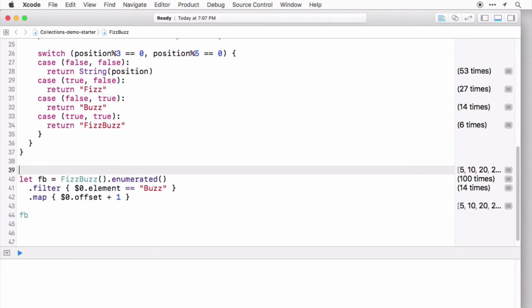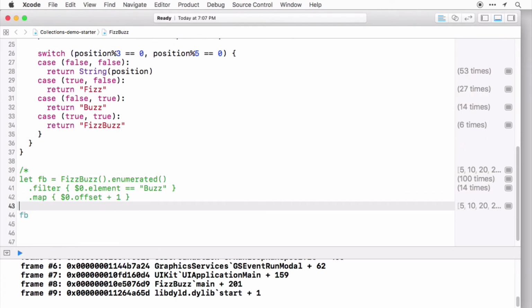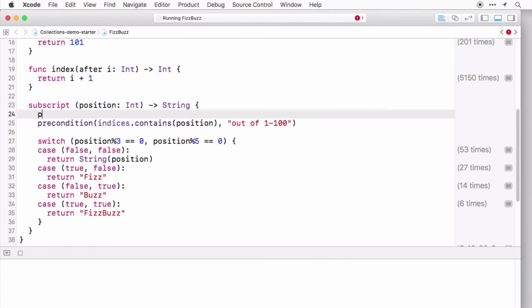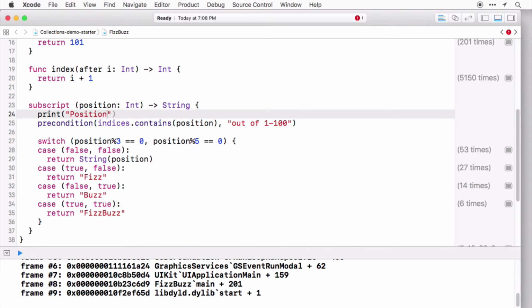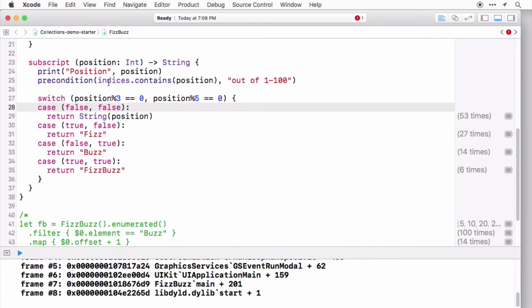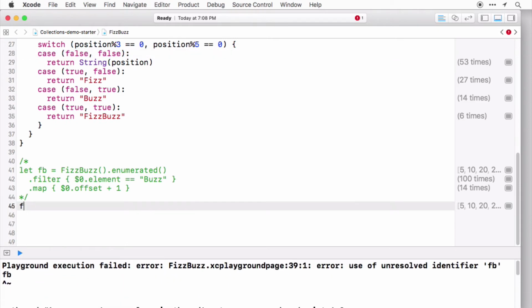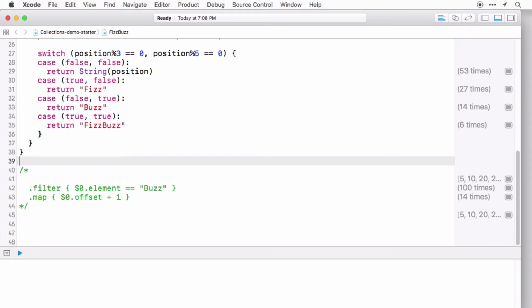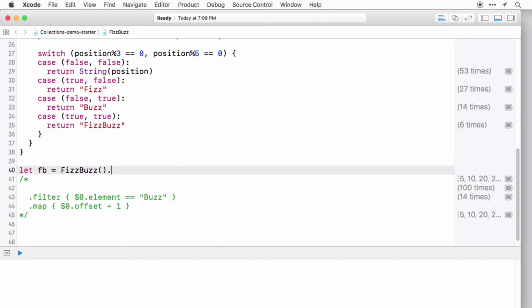So let me comment this out for a second. And I'm going to put a print in here. Let's just print the position out that's being fetched. So if I create a FizzBuzz, let's say I do a reverse.